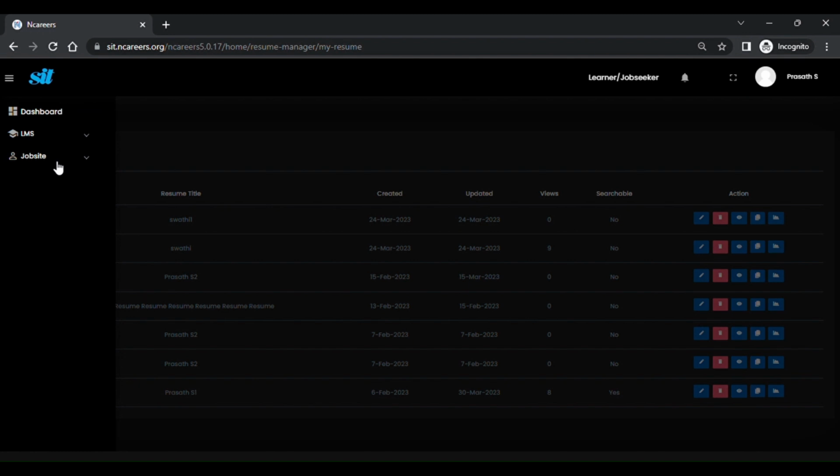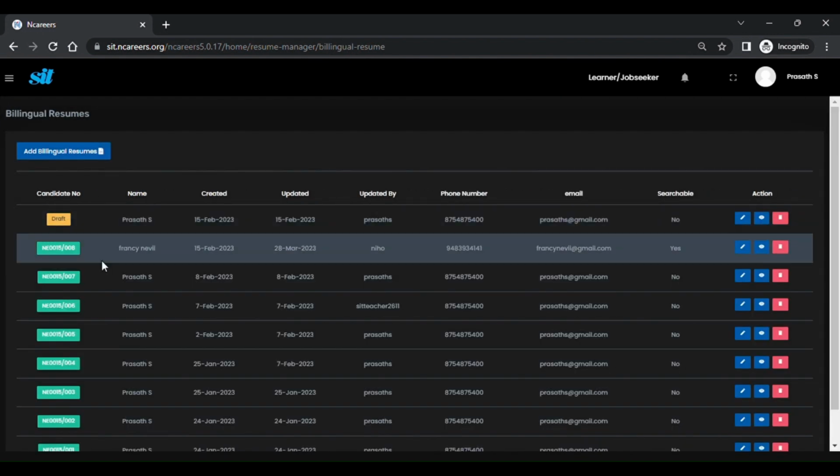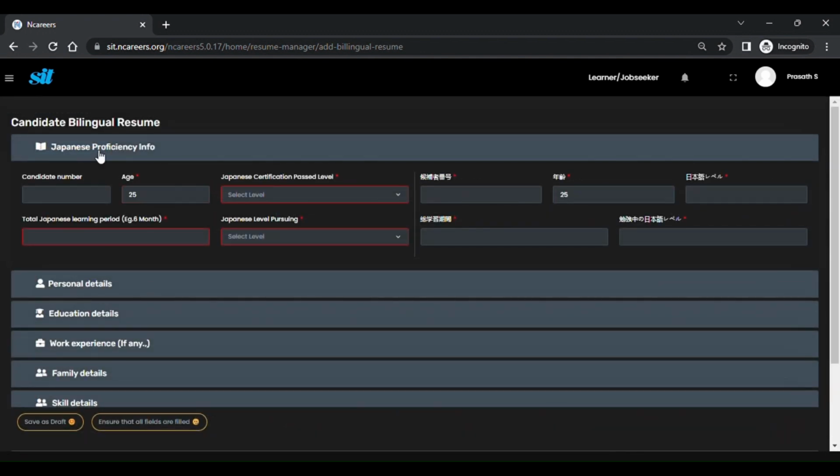Now let us move to bilingual resume. It will be available under Job Site, Resume Manager, and then Bilingual Resume. So as you can see, same as in normal resume, you can have multiple bilingual resumes, and only one resume will be searchable yes, which will be available for the recruiter and the constant admin. So let me just add a resume.